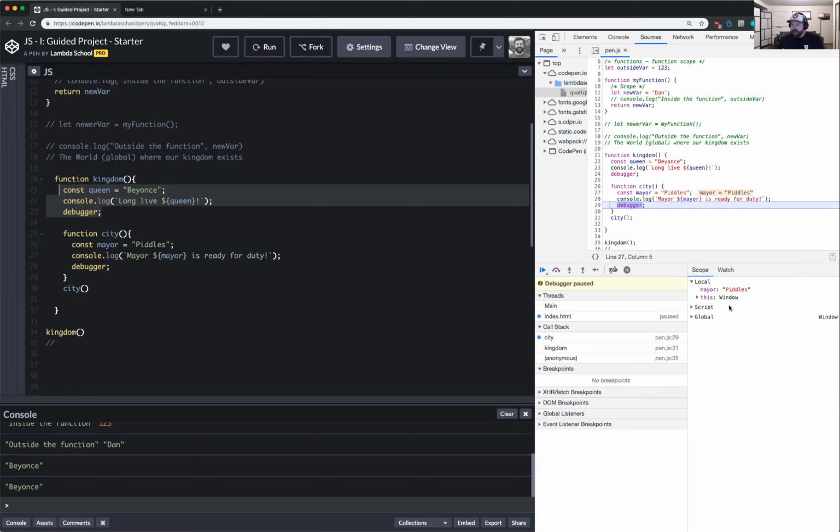We do. I don't know why it's not showing it right here, because it normally does, but we do have access to the kingdom scope. So within the city, we have access to the kingdom scope and the global scope.